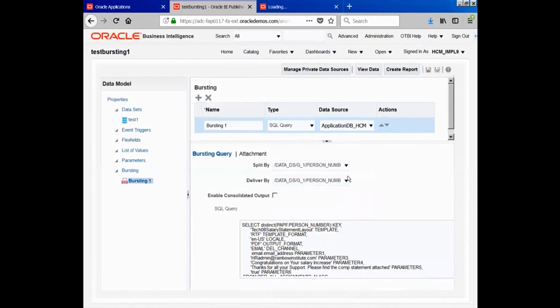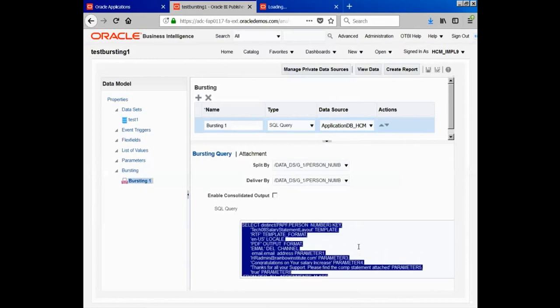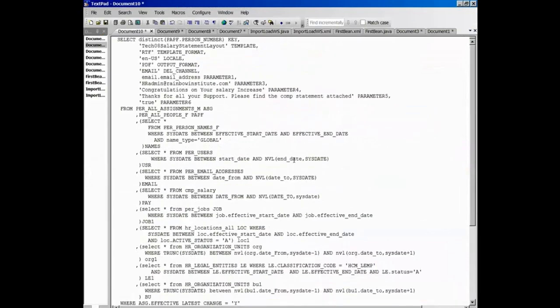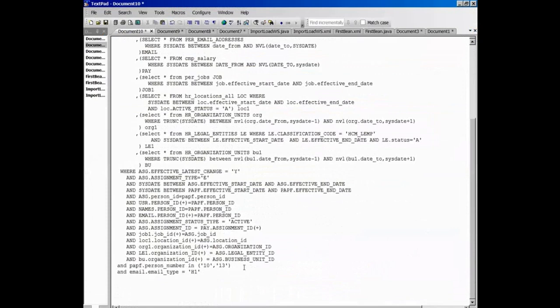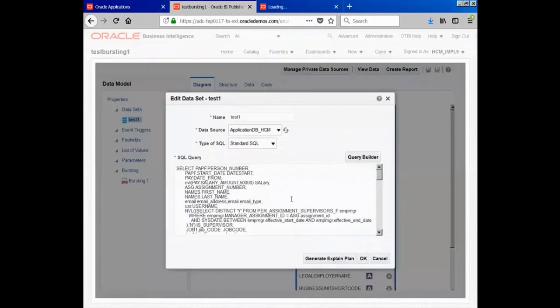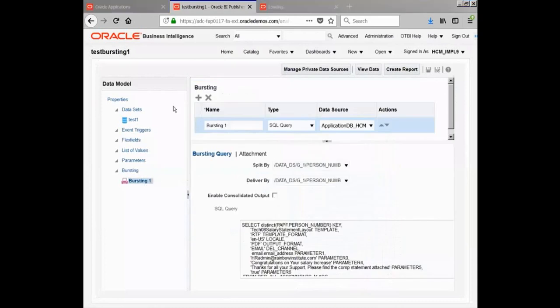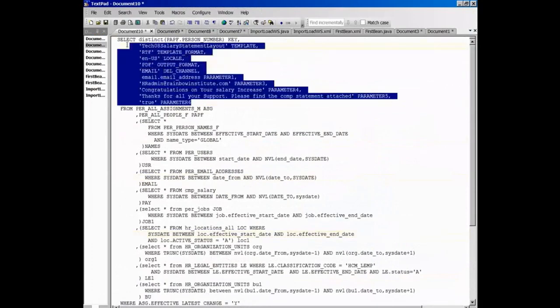So we can do multiple combinations here, as our requirement here is to send their salary information by splitting by person number and delivering by the person number. That's why I have given split and deliver as both. And this query is more important. Basically, this from condition is the same as whatever we already have in the data model. Whatever data we have in the data model, the same query, same from condition is here. But this where condition matters everything.